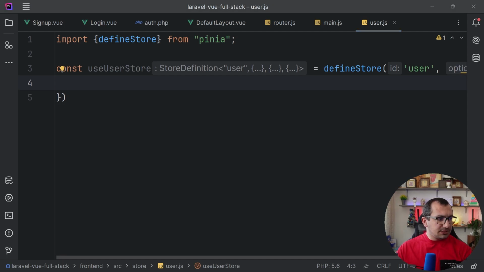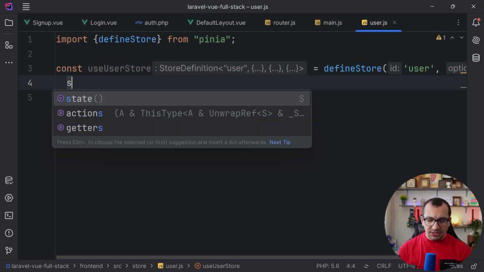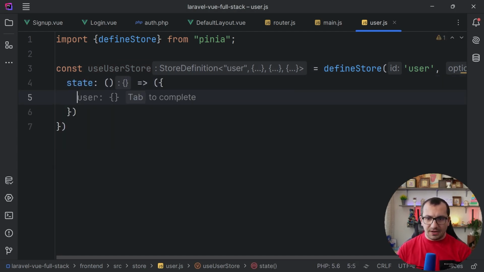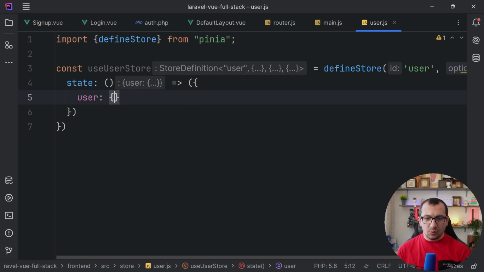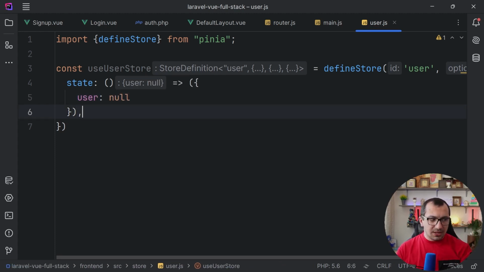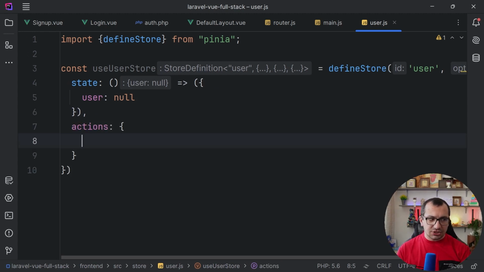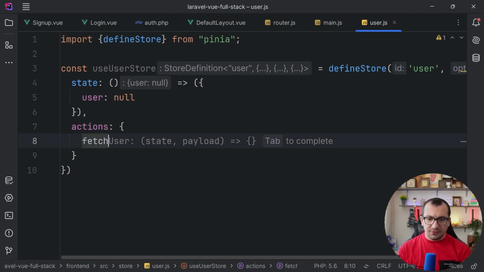Let me open my store quickly to save a little bit of time. We need state, which should be a function returning an object. Inside there we need the user, and let's assign null to it. After this we need to define actions, and one of them should be fetchUser. So we're going to fetch the user information.